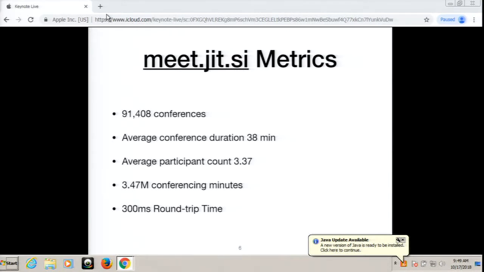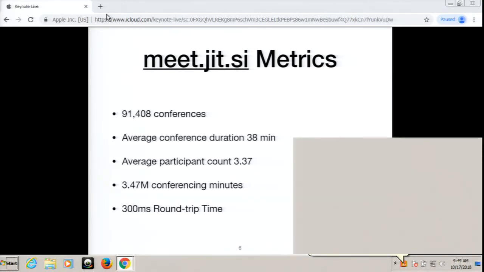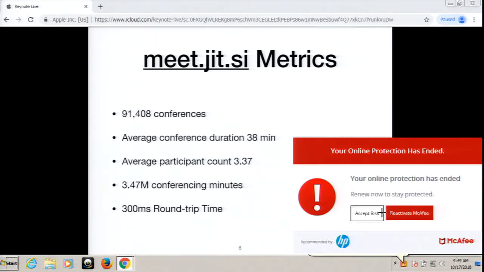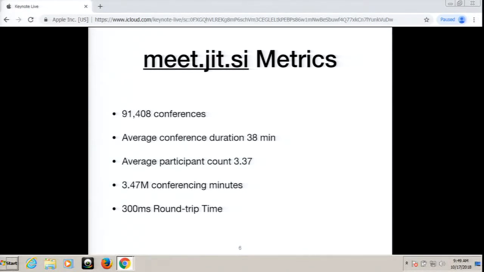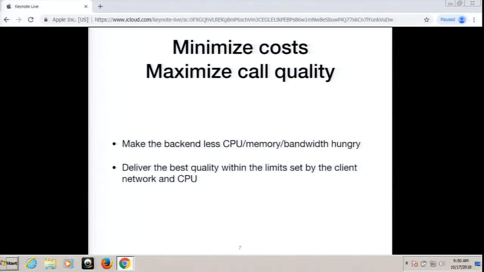A few numbers about our service. This past month in September, we had about 91,000 conferences. The average conference duration was 38 minutes, and we had a little bit more than 3 to 4 participants on average for every call. That amounts to 3.5 million conferencing minutes, and our average RTT is 300 milliseconds. So, minimize cost and maximize call quality.